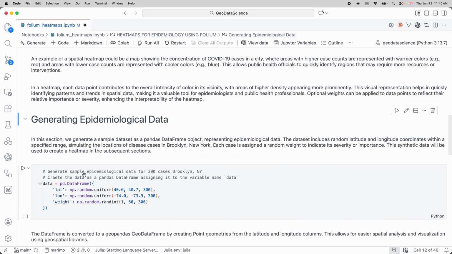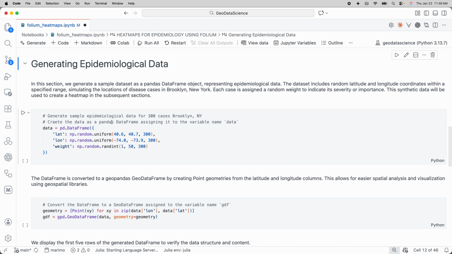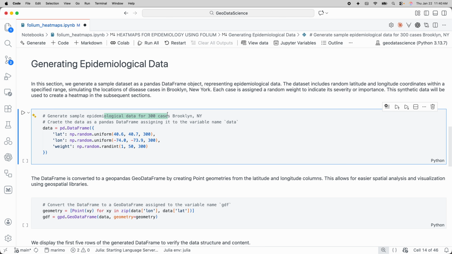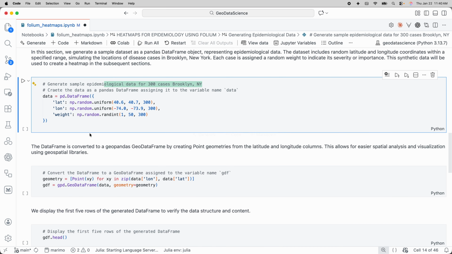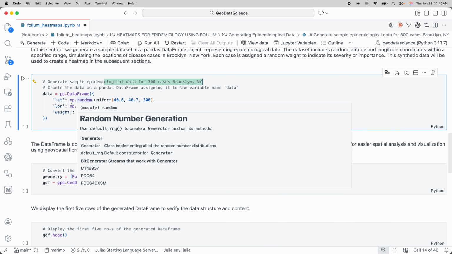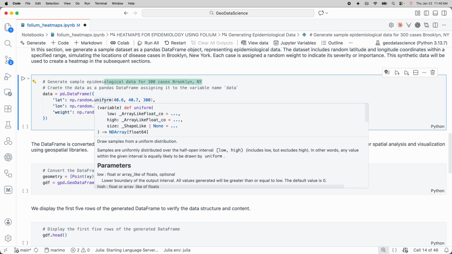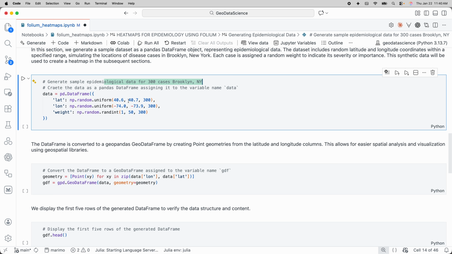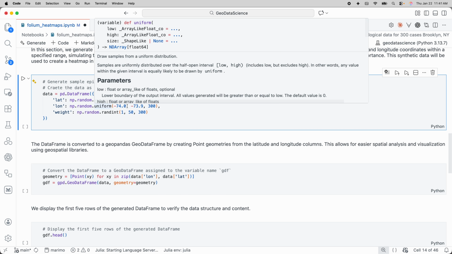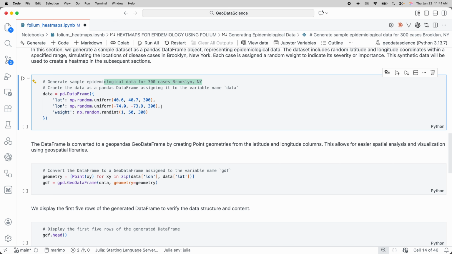So that's what we're going to do in this section. I am going to create 300 cases, and I'm just going to center them in Brooklyn, New York. So what we're going to do is create some random points. From NumPy, the random module, uniform. I'm going to go from 40.6 to 40.7. That's my little interval in which to create random values, and I want 300 of those, and I'm going to assign that to this column called lat for latitude, and for longitude I'm going to have this interval -74 to -73.9, and I want 300 values in there.